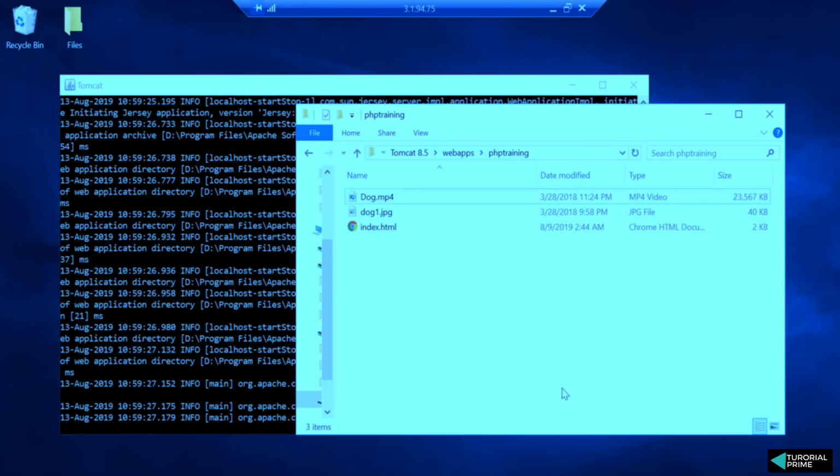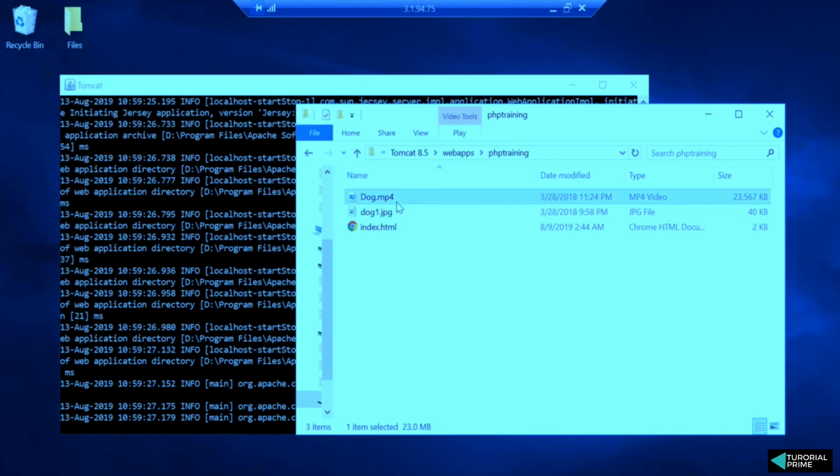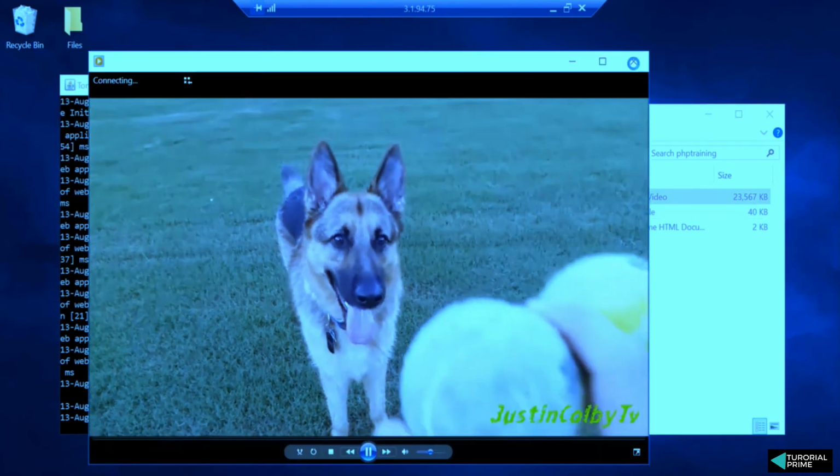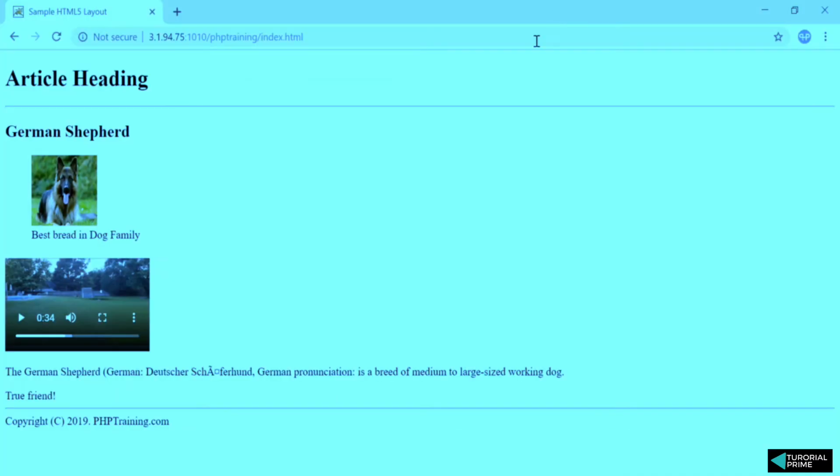So let's quickly jump back to our server again. This is our web server, and we have this dog image. Let me open that up, and then we have this video file. These are called resources. These are called the hypertext. Okay, let's go back to our browser.